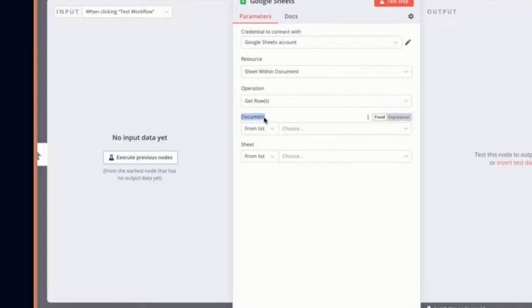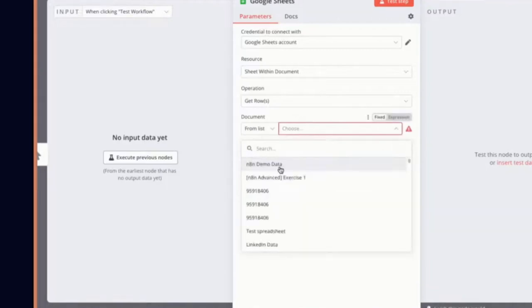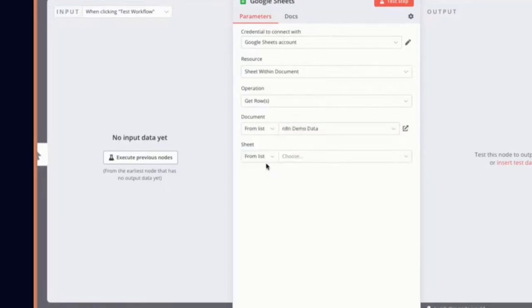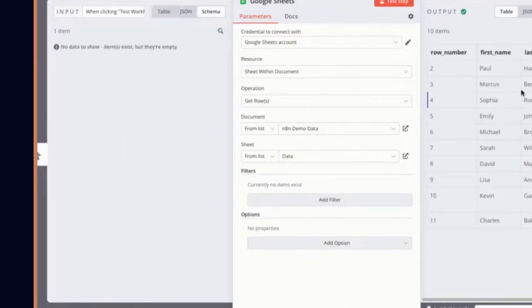And now I'm going to select which document and sheet I want to read. So here I have multiple options. I can either enter the URL or the ID. The easiest here is going to be obviously to select from the list. So here I can choose n8n demo data. And then from, again, the list of sheets, I have the data sheet and the company info sheet. So I'm going to select the data and execute the node.